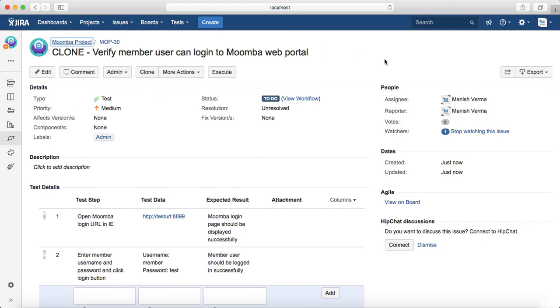That is all about the cloning feature in Jira. In the next tutorial, we will learn how to search test cases and do bulk changes to the test cases. Thank you.